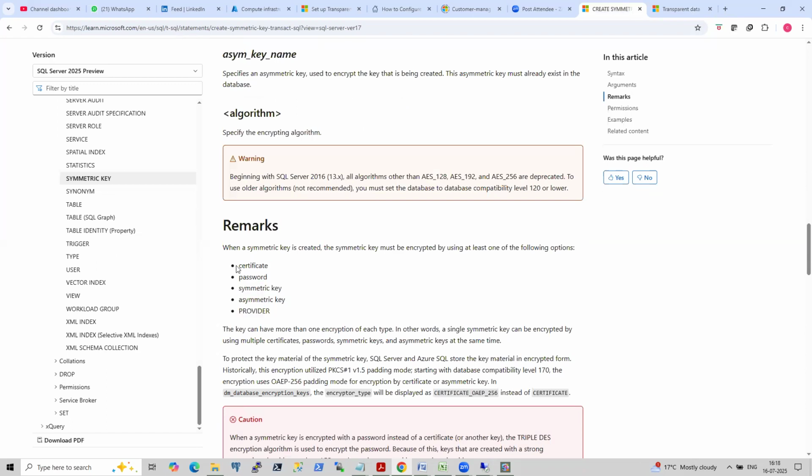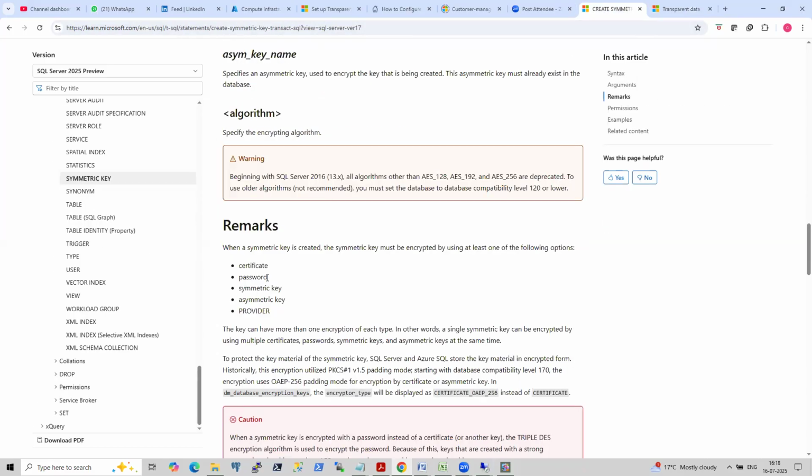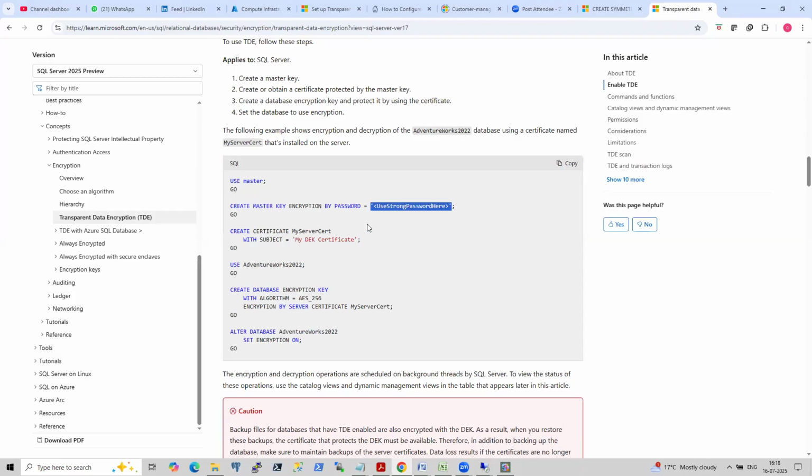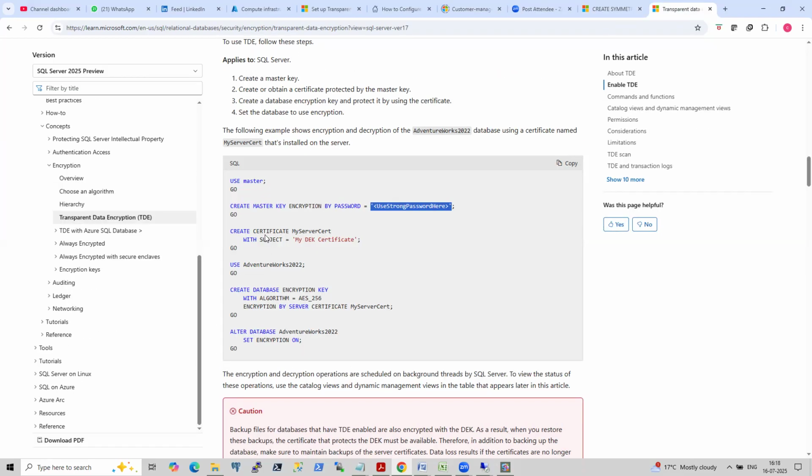So for TDE, at the time of creation of the DMK, the database master key inside the master database, we are using password. You are saying create master key encryption by password. And at the very next moment, we are using certificate. So it is mainly certificate. It's not with the password because password is of no use. It's always about certificate. So certificate is helping us to safeguard our symmetric key.